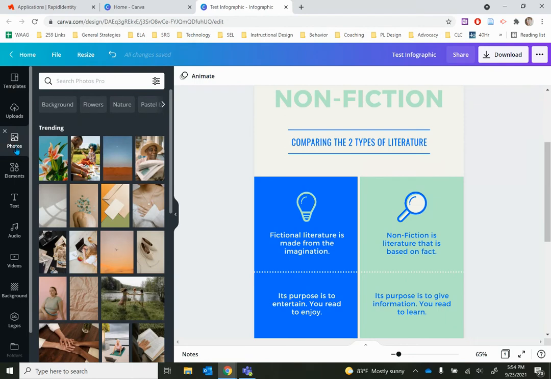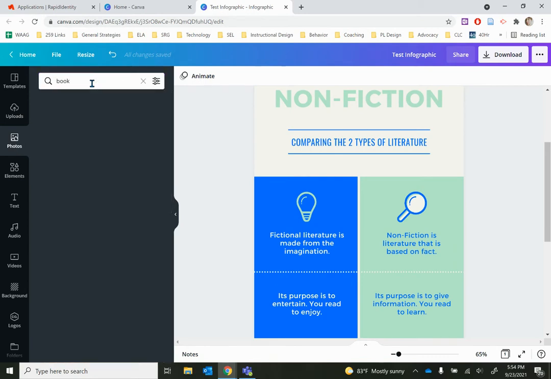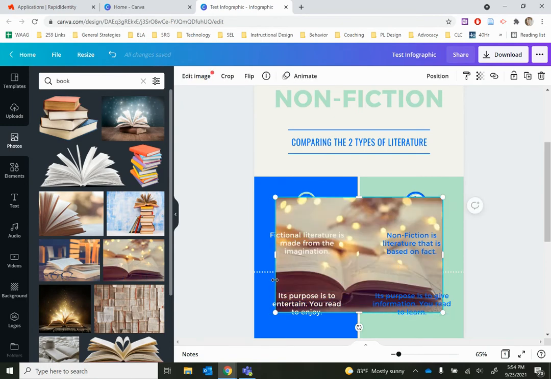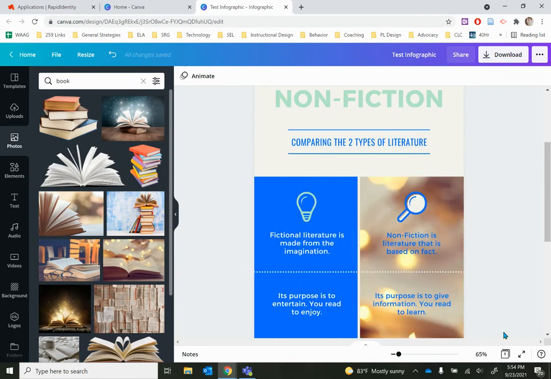I also can go to photos. So this is kind of a neat thing about Canva is that I can search a photo that I might want. So maybe because this is fiction and nonfiction, I can just search book and see what comes up. And then, oh, I like this one with the sparkly lights. I can click on it and it's automatically going to put it in. And then I can start kind of editing what I want there.